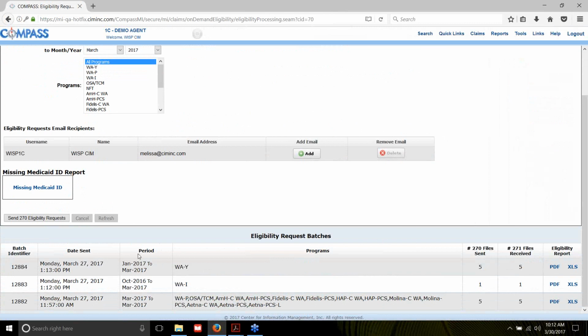It's going to show you the batch identifier it assigned to it, the date that it got sent, what period you selected, what programs you selected, and then it's going to show you the number of 270 files sent. We can only have 99 requests per 270 file. So every time we get past that point, then we have to start a new file. So that count will be raised depending on how many people are included in your submission.